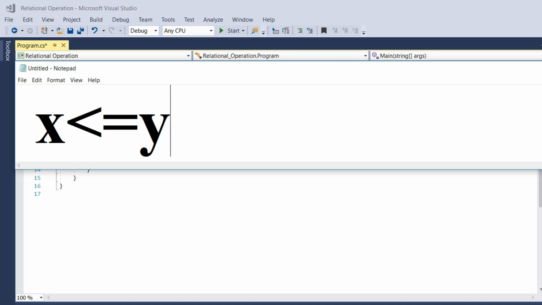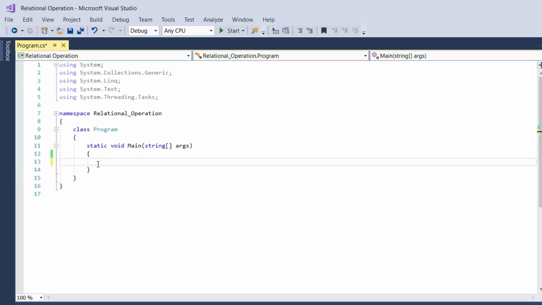We'll go ahead and write some simple code to look at them. So we have looked at less than or equal, greater than or equal, less than, greater than, not equal, and equal. Now let's write a simple code that will help us illustrate the use of these.